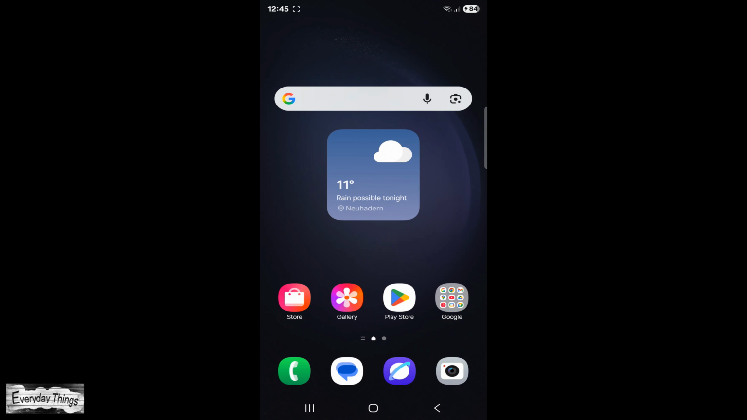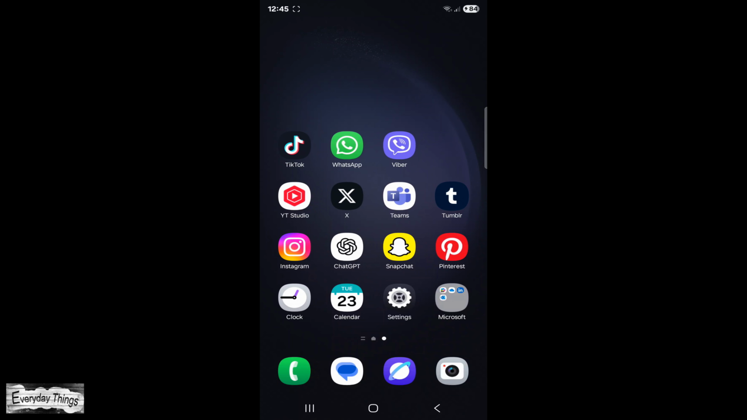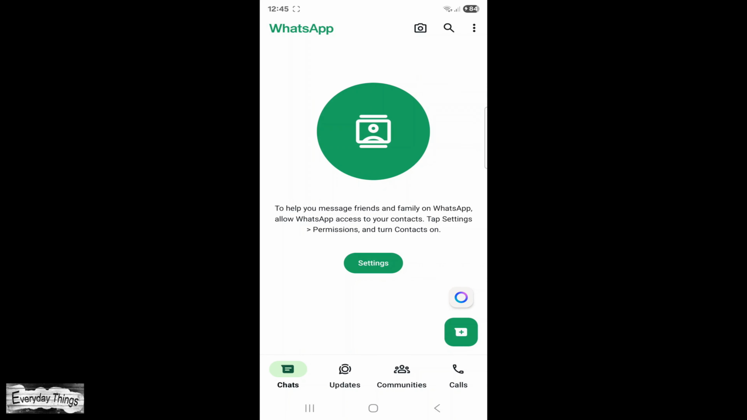Hello and welcome. In today's video, I'll show you how to turn off auto download on WhatsApp quickly and easily. So let's get started.